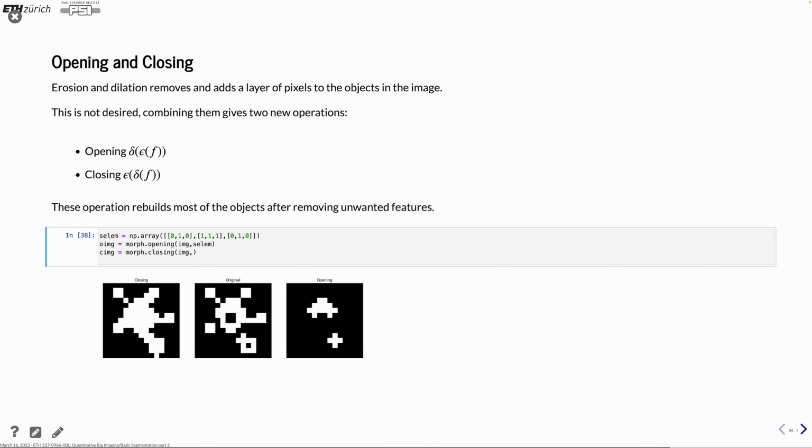Now, it's not always convenient to really reduce the size or increase the size of the object. So by combining the erosion and dilation, we can actually get something that is much better. If you first erode the image and then apply a dilation using the same structure element, then it's called an opening. So you're opening up structures that were maybe slightly connected. And the opposite operation is then closing. So first you dilate and then you erode.